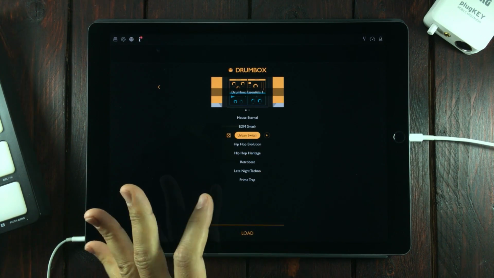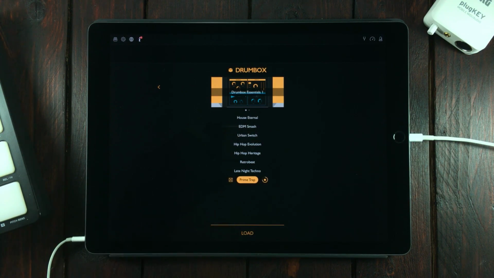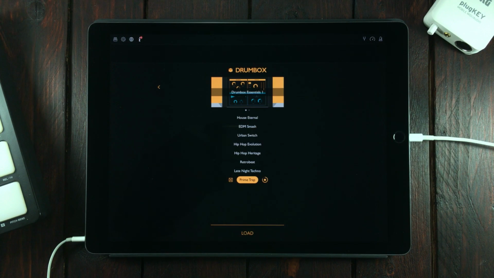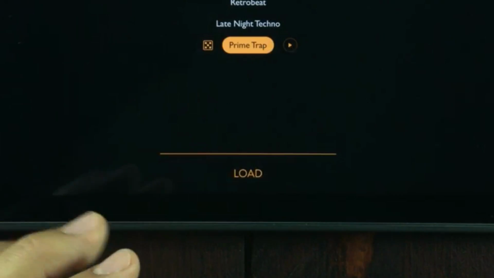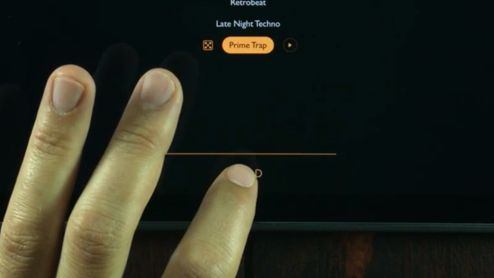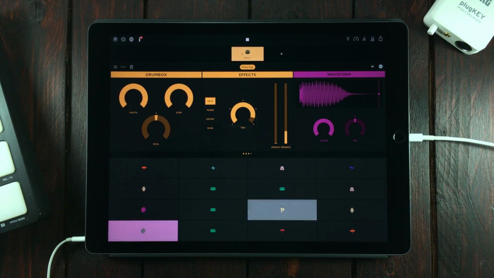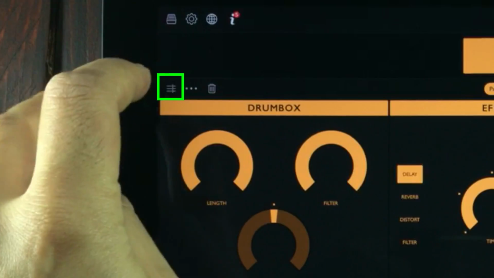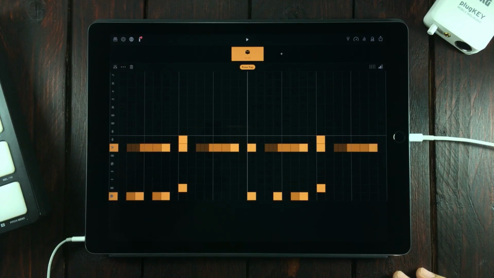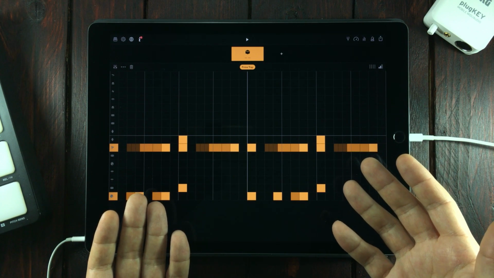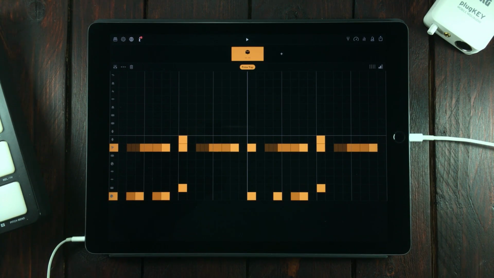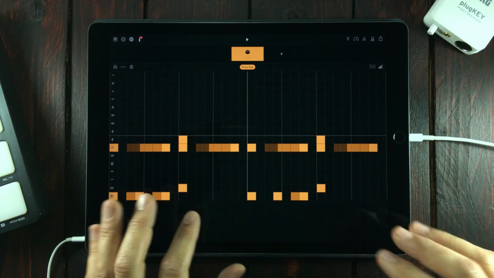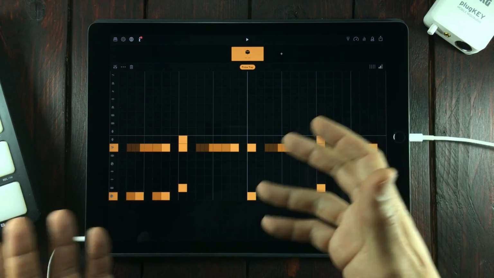So let's choose something from the trap genre. Now when we've found what we want, simply tap load. Now if you want to make your own patterns, you can. You just tap right there and here is your piano roll. All of the devices, including the bass synthesizer and the lead synthesizer, have this piano roll. So you can always make your own or mix in your own stuff together with what's already in here.